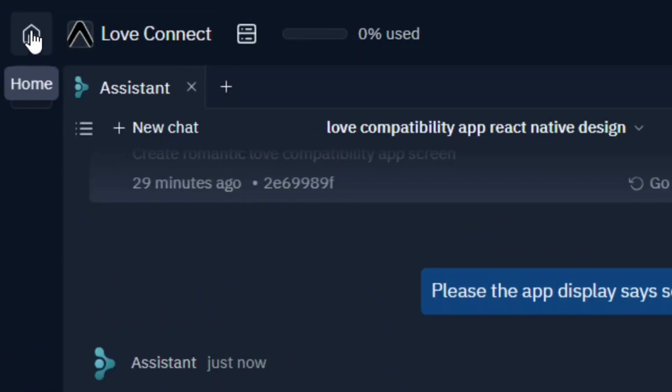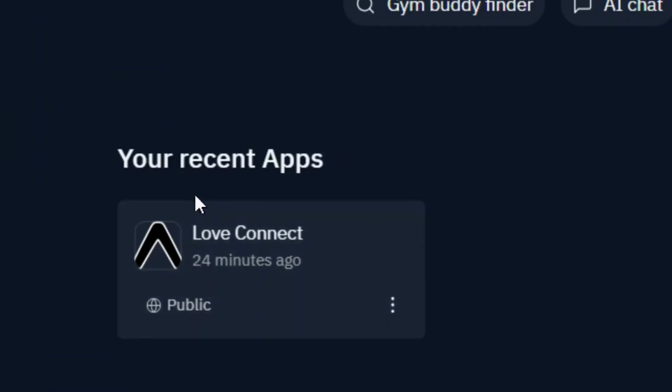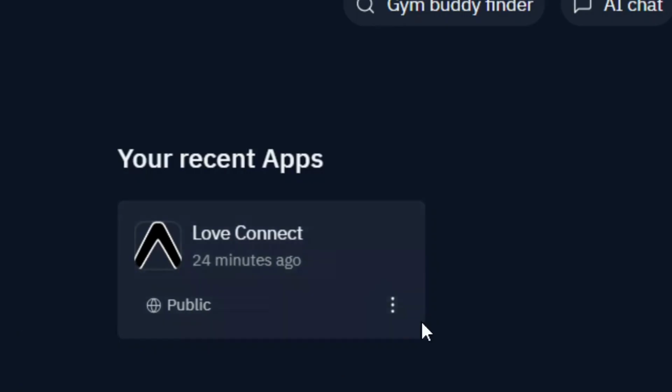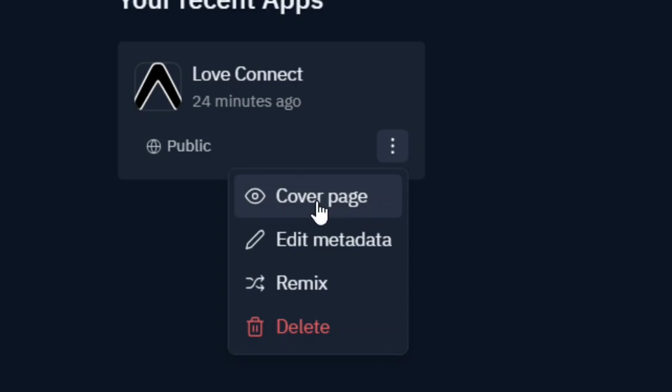When you come here to the home, you see that you have the app that you have created right here, and it is public. Anybody can see it with the link. To get it, you can come here to the three dots, and then you can create a cover page. You can edit it, you can remix it, you can delete it as well.